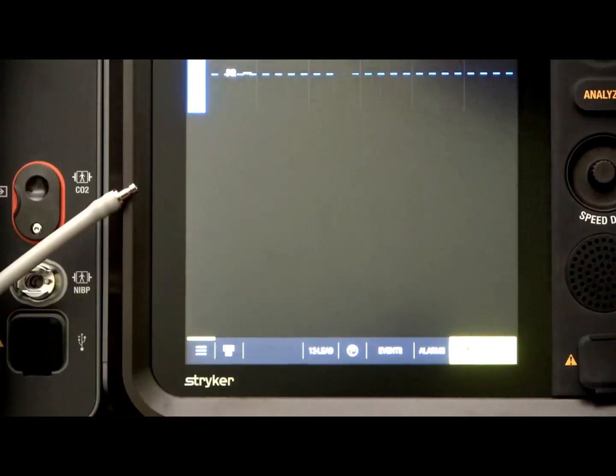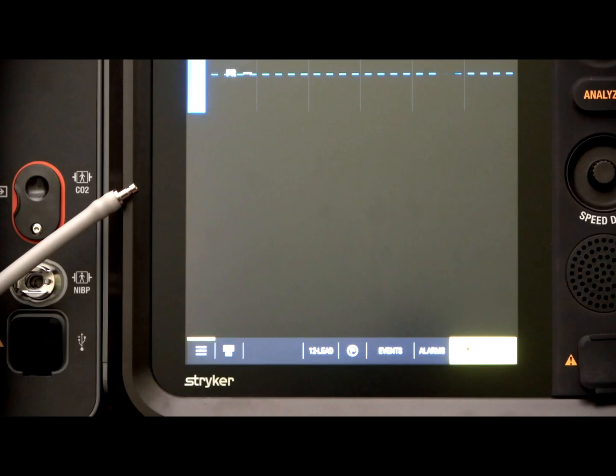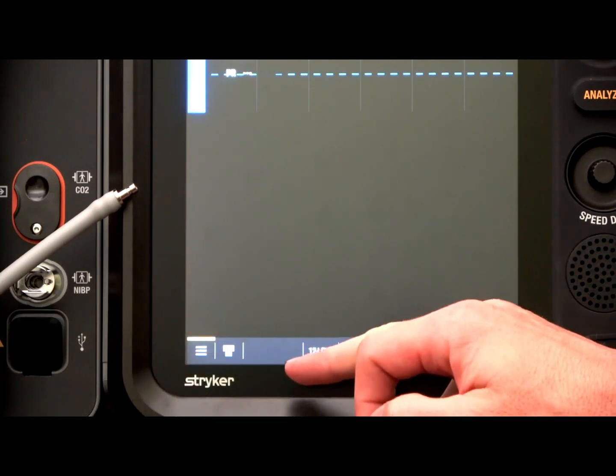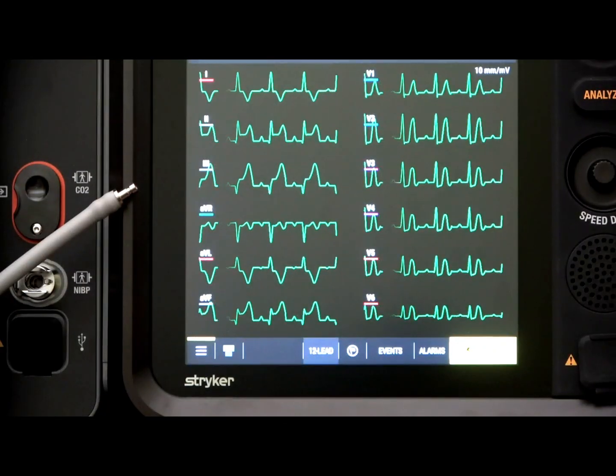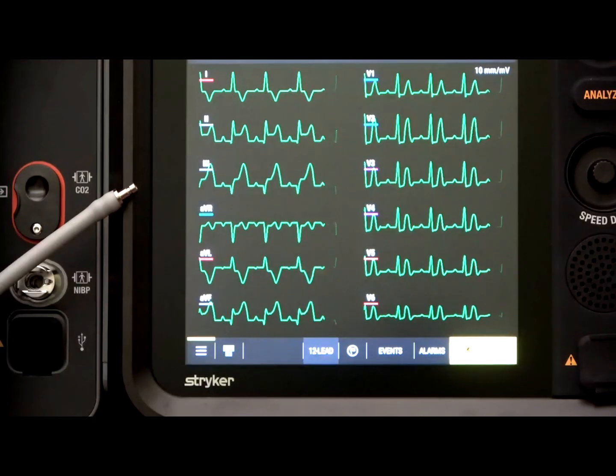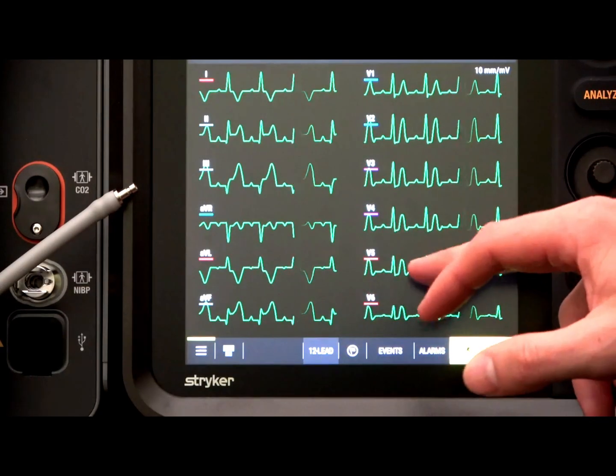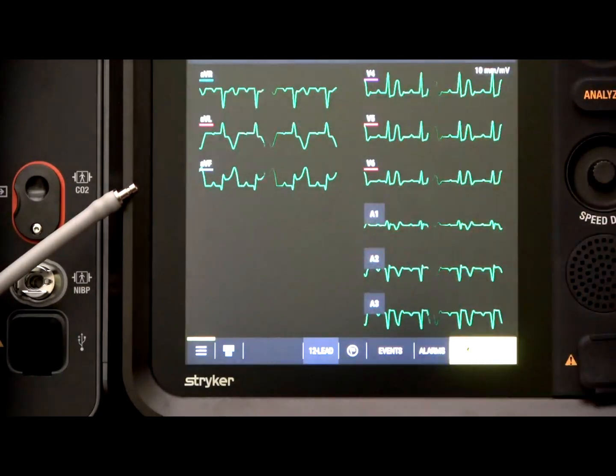Now that we've talked about our additional leads, what they measure, and how to put them on a patient, let's use the monitor. So for this, the LifePak 35 for the 15 lead or the expanded 12 lead, I'm going to go ahead and hit the 12 lead button at the bottom. I have my patient already hooked up, and I'm going to see a live view of all my leads. As I scroll down, I'll see my additional leads.